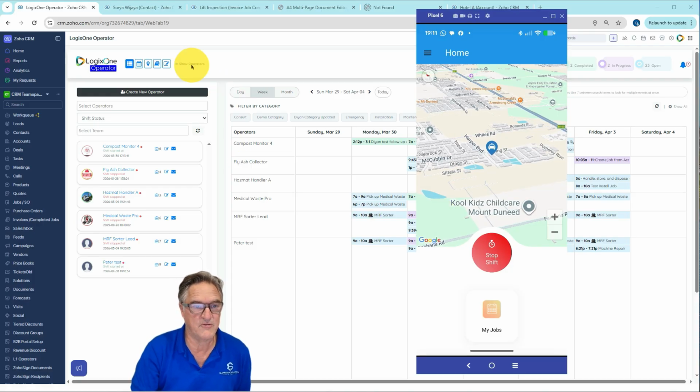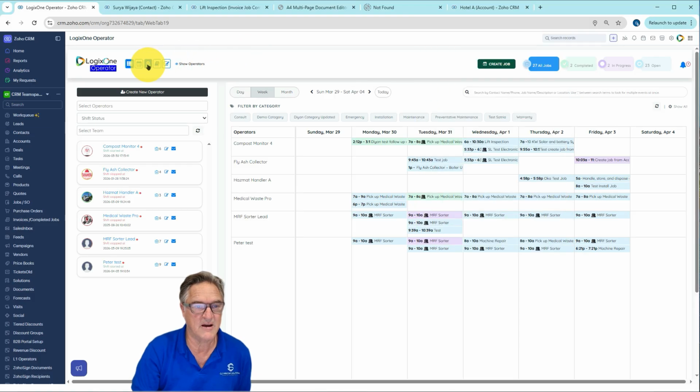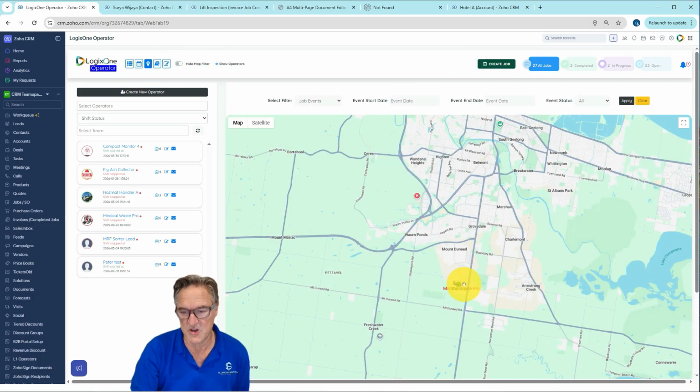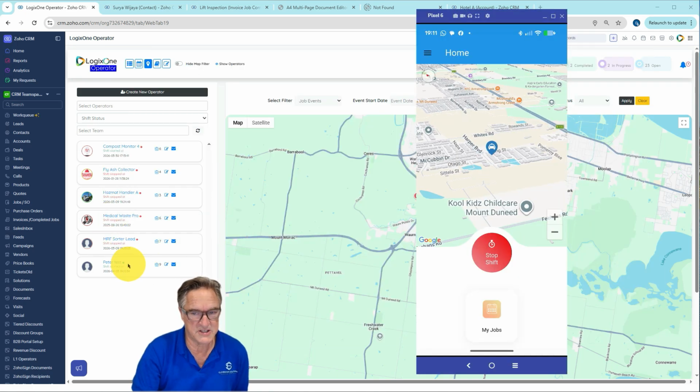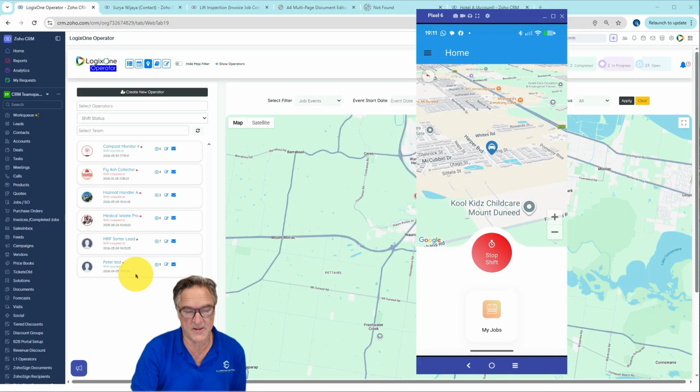And you can see down here on the back end, we can see that that operator has now started their shift. And if we go into the back end and we go to the mapping solution, you can see that that operator has now turned green, signifying that they have logged in. In addition, I'll just bring back the app. You can see I'm logged in as Peter Test here. They've got a little green dot and their shift status has turned to started at the time that they clicked start shift. And so now we can see that they've actually logged in.